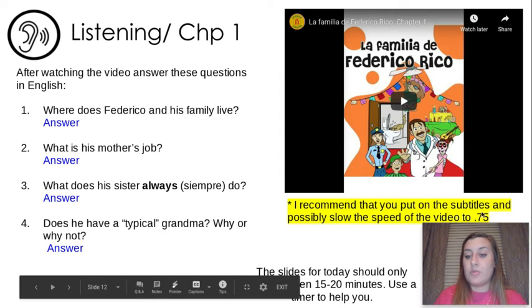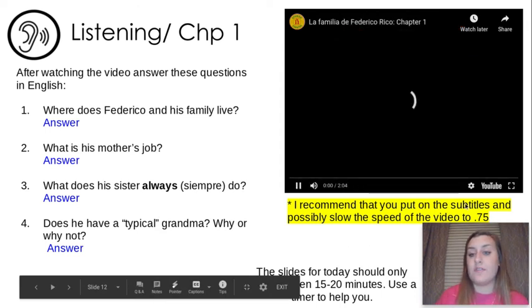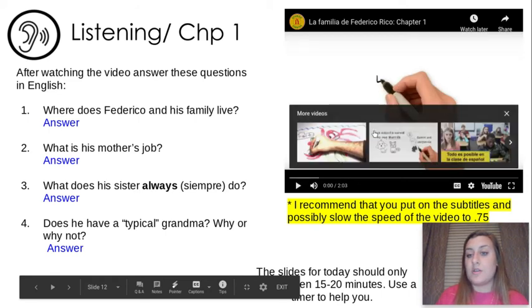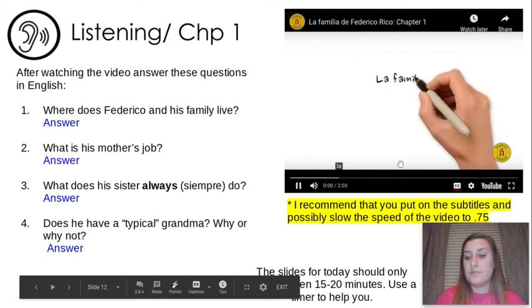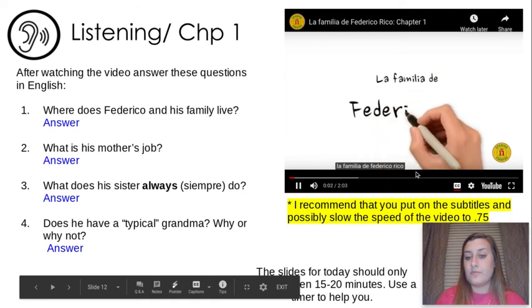I recommend that you put the subtitles on and possibly slow the speed of the video to 0.75, and I will show you how to do that. So it will start off, the guy's voice is a little bit annoying, a little bit different than my voice, but it's a funny video. So to put on the subtitles, you just hit this CC, and it will turn on the subtitles. La familia de Federico.